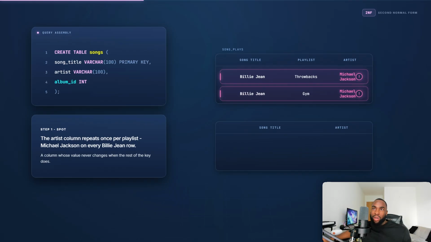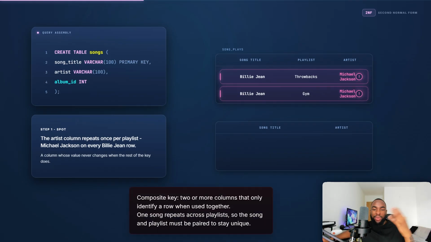So if you look at the example right there, Billie Jean and throwback together make up the primary key. And the second row, Billie Jean and gym together, makes the primary key for the next row. That's what uniquely identifies them. Billie Jean on its own is not good enough, and the playlist by itself is not good enough. But when you combine them, that serves as a legitimate primary key, which is what we call a composite key. So the key is the song and playlist pair, and everything else is non-key, in other words, not a primary key.